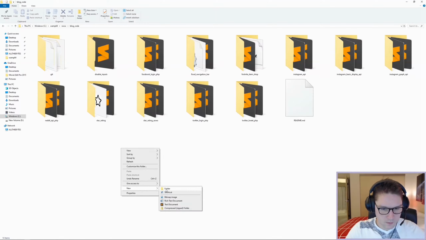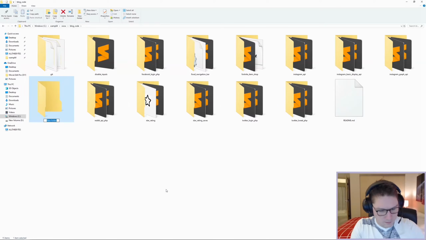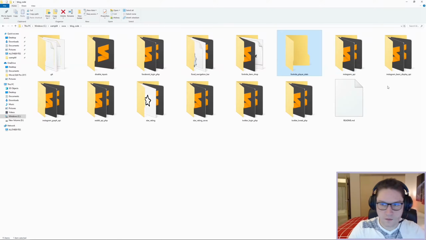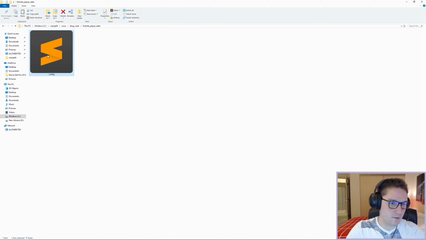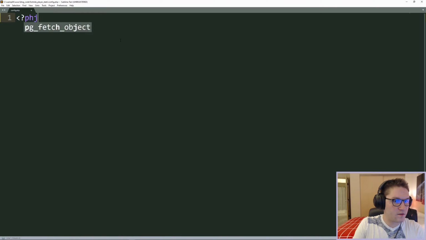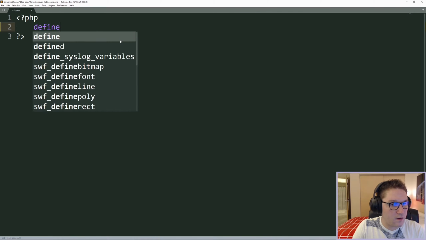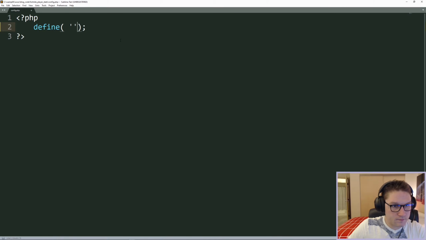I'm going to come over to my www folder, blog code, and create a Fortnite player stats folder. I'm going to open that up, and in that folder, I'm going to create a config.php file. Then I'm going to open that up with Sublime Text. The purpose of this file is to hold our API key. So I'm going to create a define here for our API key.